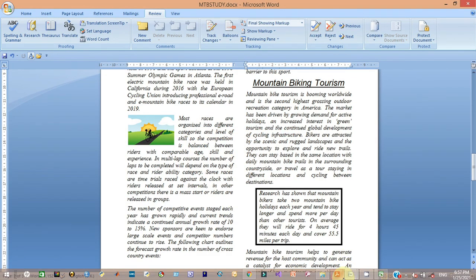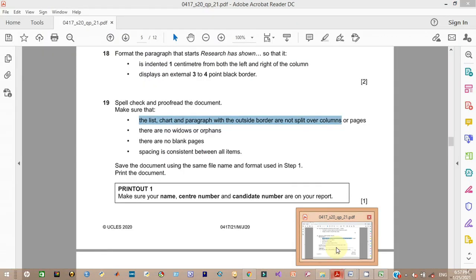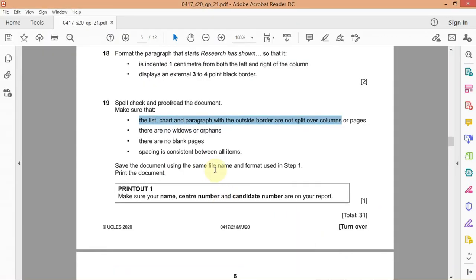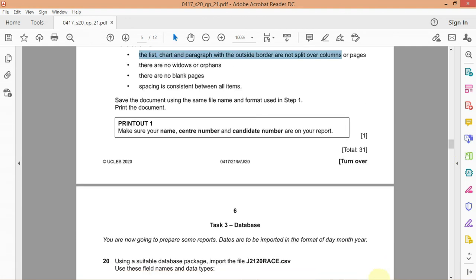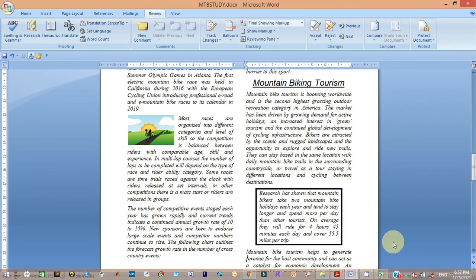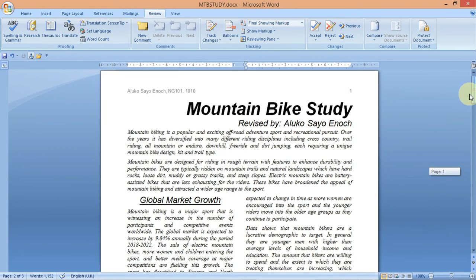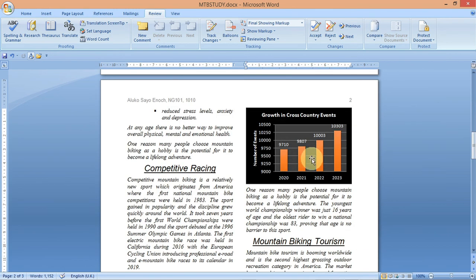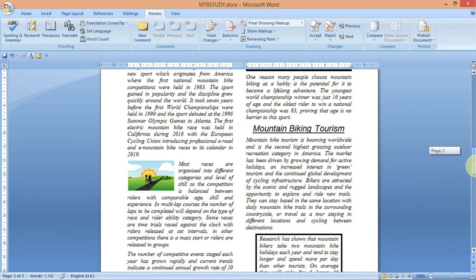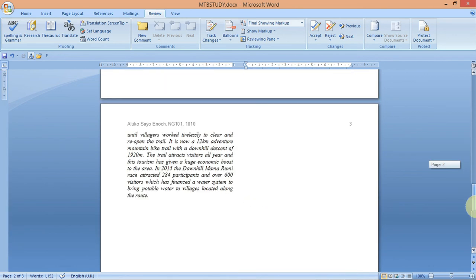So now guys, let me go back finally and check, save the document, file name. Okay, so make sure you print. Let me just confirm my name, center name, candidate number, and my report, and everything is okay. So the next question is with database. Let me just check finally for the last time, and you can see everything is cool. So I have my name, center number, candidate number on page 1. And yeah, that's a good one. This is the chart, perfect. Do I have the logo too? It's cool, everything is okay.